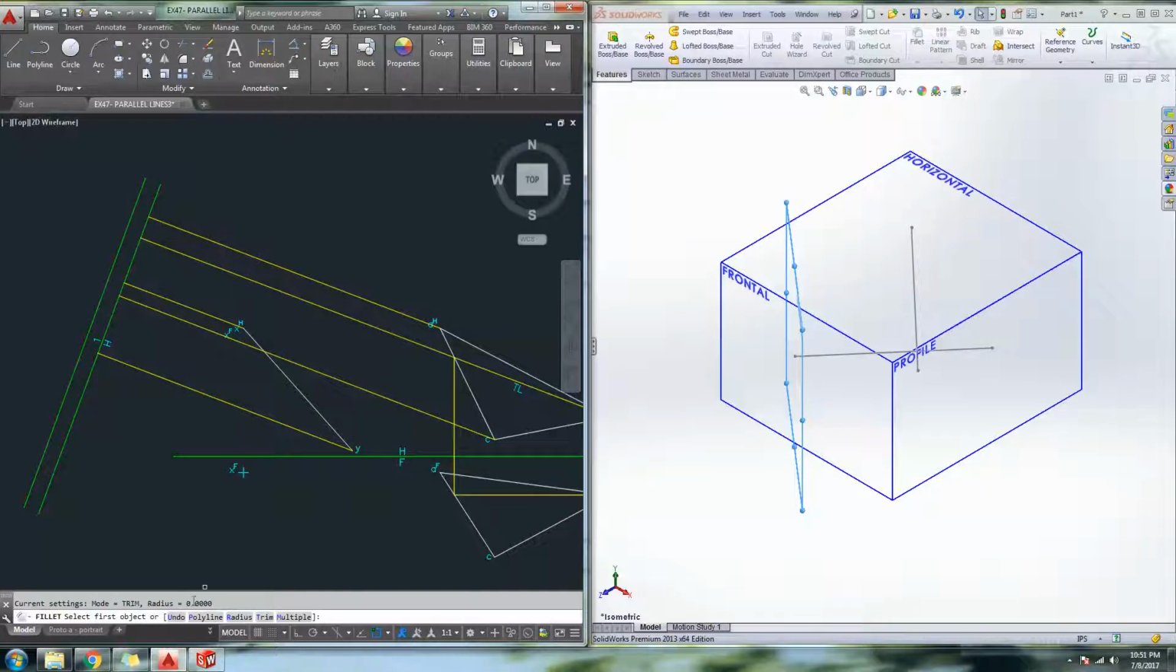I'm going to do a zero fillet between these two objects, which basically acts as an intersection. And we'll keep going to B.